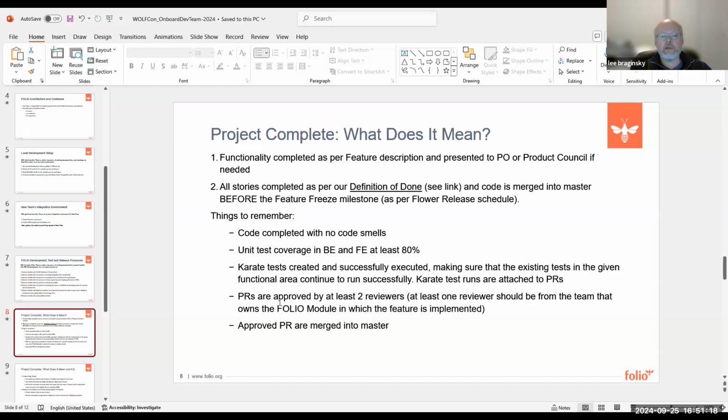But in our definitions of done, currently we have 80%, hence I put 80% here. Carotid test created and successfully executed. Make sure the existing carotid tests work as well, right? So in other words, your code did not break the existing ones.